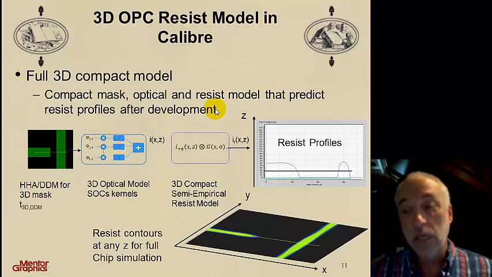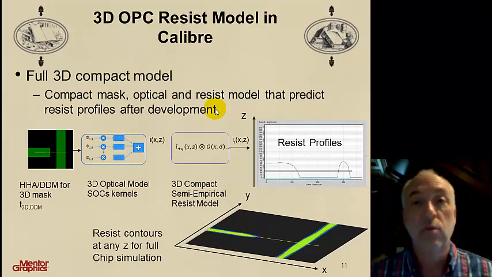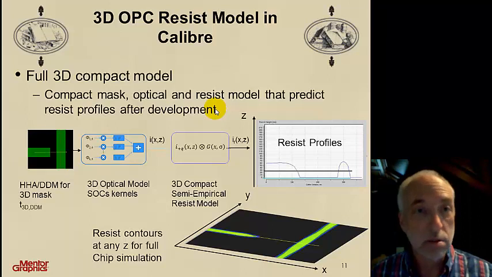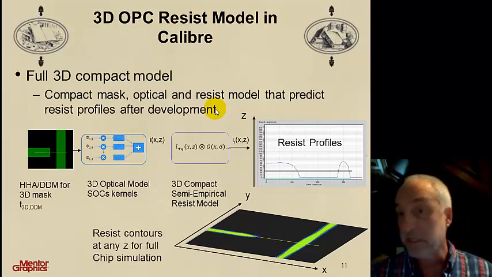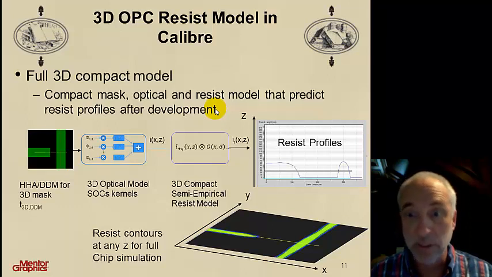Now, in order to predict what the CD value will be, the input to the ALM is a trapezoidal description of the 3D resist profile. So we use Metrographics compact 3D resist model. This has been described in other publications, so I won't go into details, but it predicts resist profiles, which, for example, in this shape, include the entire shape of the resist profile that we might want to measure.